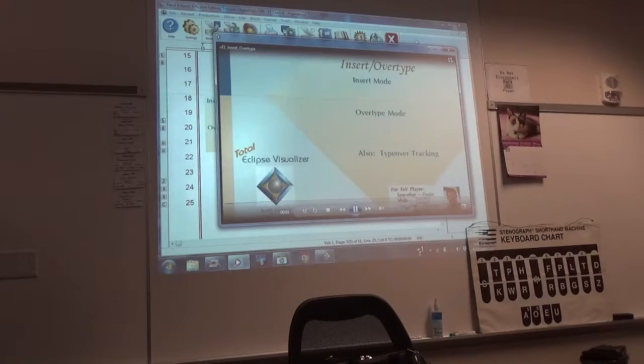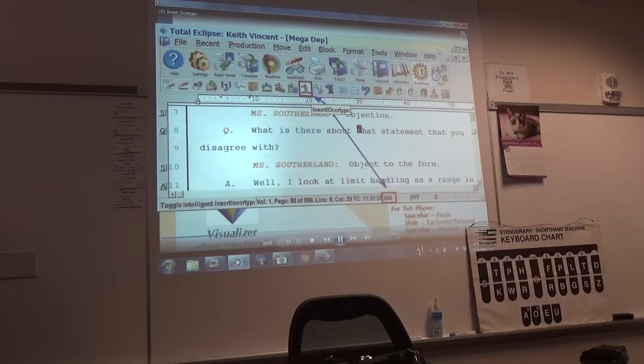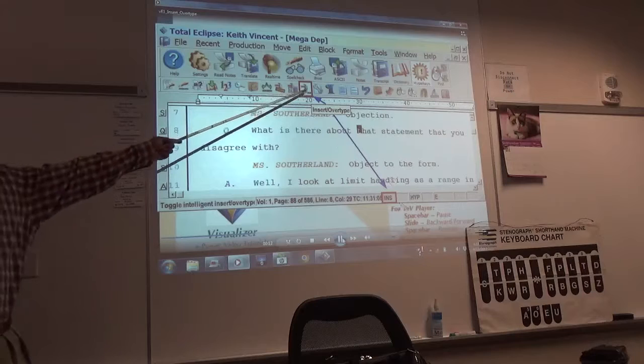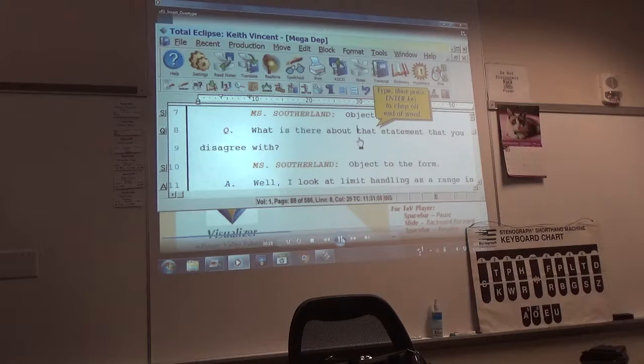Let's see how insert mode and overtype mode affects typing in text. Here insert mode is on, and the indicators are that the toolbar icon looks pushed in, and there's also an INS visible on the status bar at the bottom of the screen. When I begin typing, the new letters get inserted in front of the old ones. When I press the Enter key, that chops off the rest of the word that I was replacing.